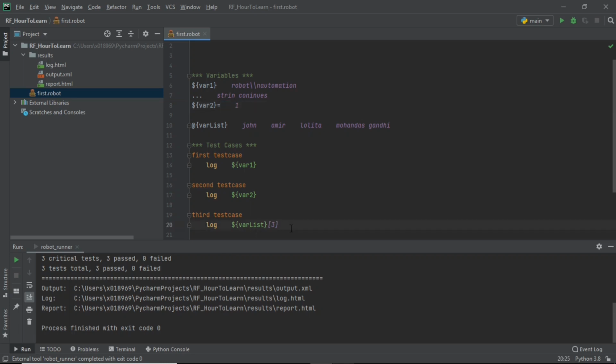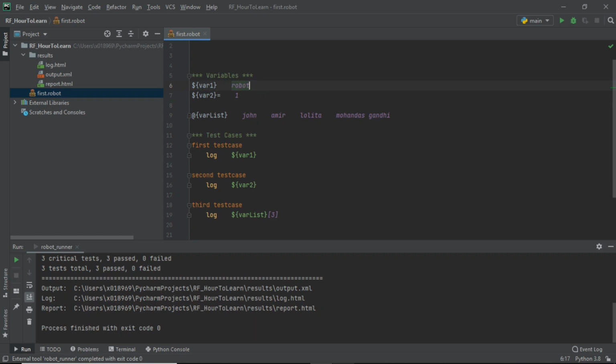Okay, now I hope you understand the list variable. Just one more piece of information. $variable1. Let me delete this one. Okay. Now we have robot, which is a scalar variable. But all strings are a list of characters. So if you want to refer to the first character, then you can provide the index as 0. Then it will refer to the first character. If you want the second character, you can provide the 1. So this way you can parse through the string as well.